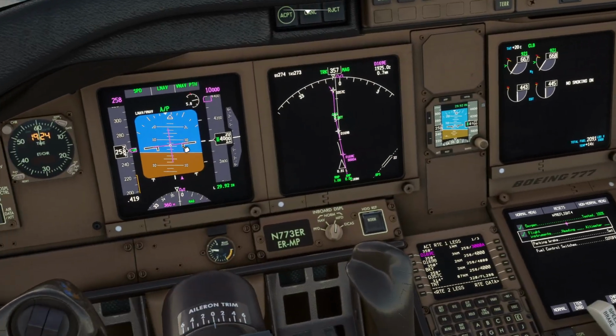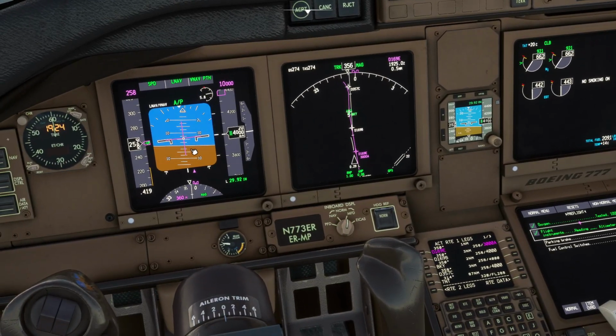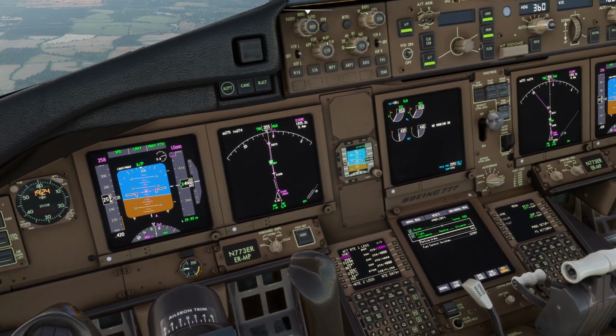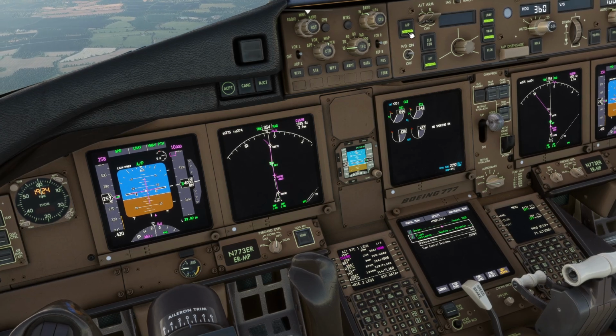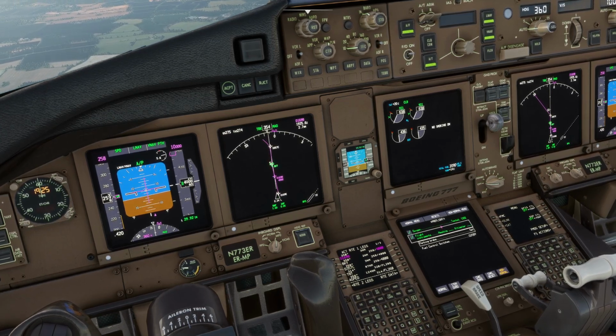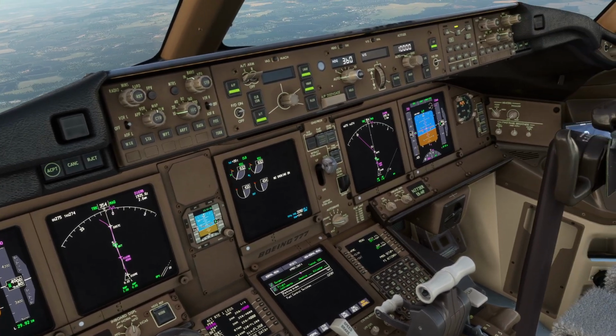So when you switch that on, these show up, and you can follow this with your own controls, even if you haven't got the autopilot on. So you can have the flight directors on without the autopilot. You can't do it the other way around. You can't have the autopilot on without the flight directors. Okay.